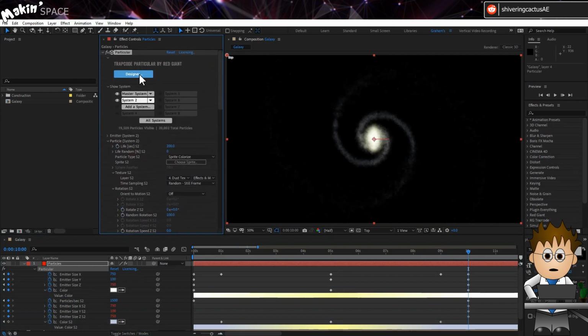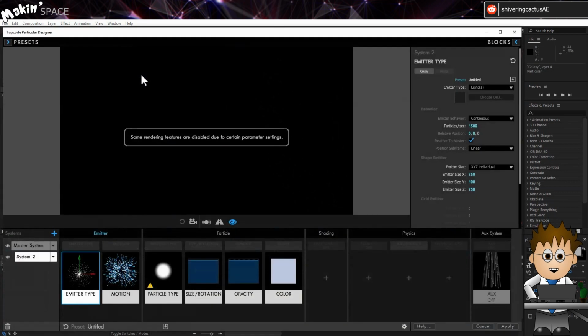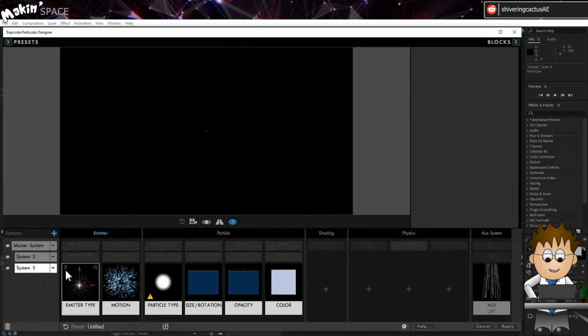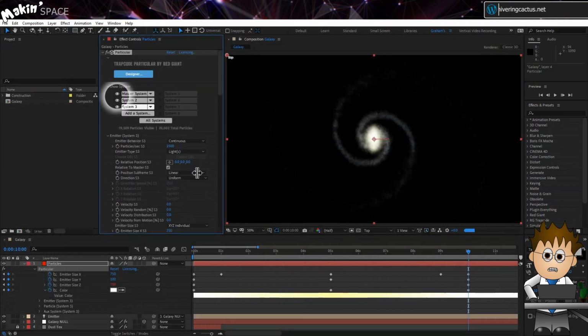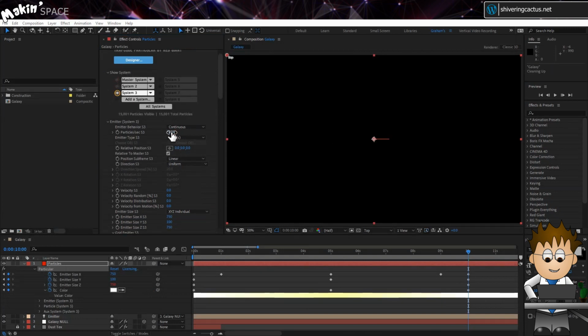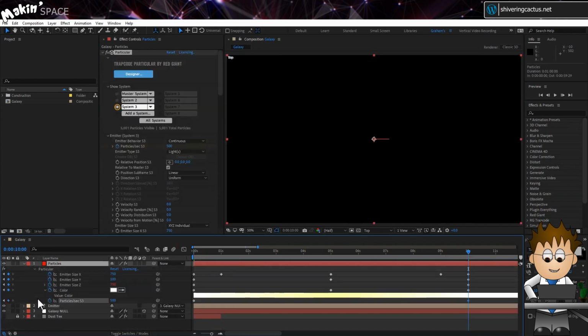Click on Designer. I can't see an easier way to do this. On the drop down for System 2, select Duplicate System. And then leave the Designer. Solo System 3. And in particles per second, at 0 seconds set a new keyframe for 500. And again at 10 seconds. And at 1 and 9 seconds set new values to 0.